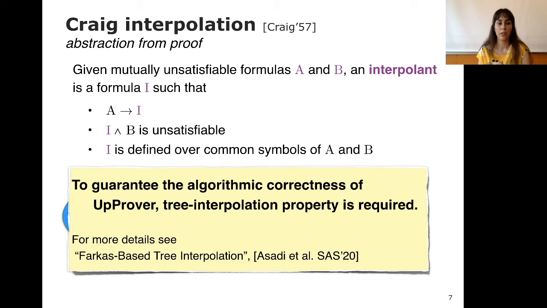So here I would like to just quickly emphasize that in order to guarantee the algorithmic correctness of Approver, we need some sort of specialized form of Craig interpolation. And to do so, we need to check tree interpolation property amongst the interpolants in the function call trees. Unfortunately, I don't have time to go into the detail of this idea. That's why I encourage you to check our upcoming paper, which is going to appear in SAS conference.